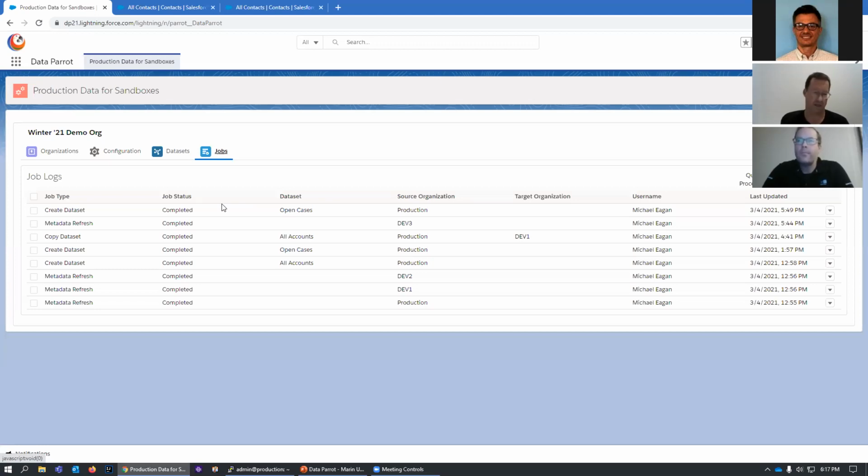That's another use, let's have some consistency. I've got 3 people working in 3 different dev sandboxes. I'm going to give them all the same test data so that when we move up to the next level, they've all had the same experience.